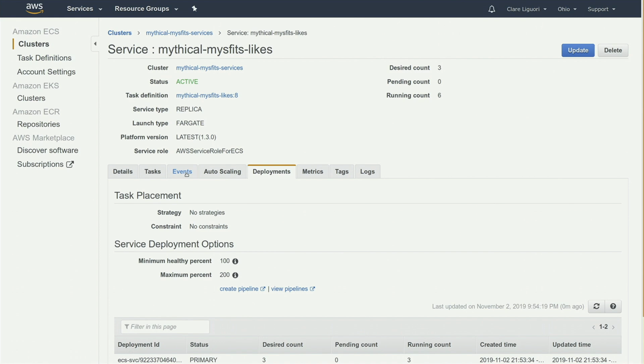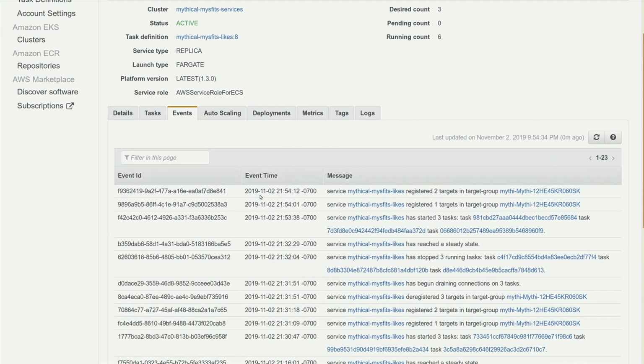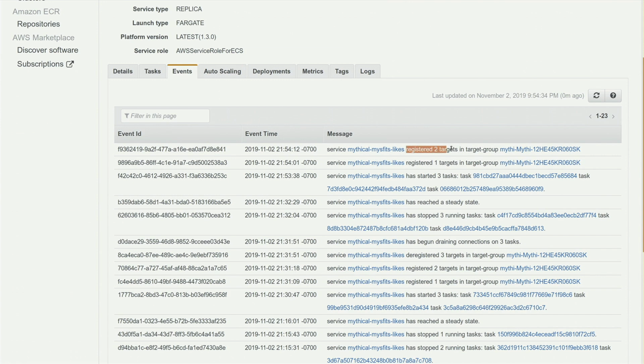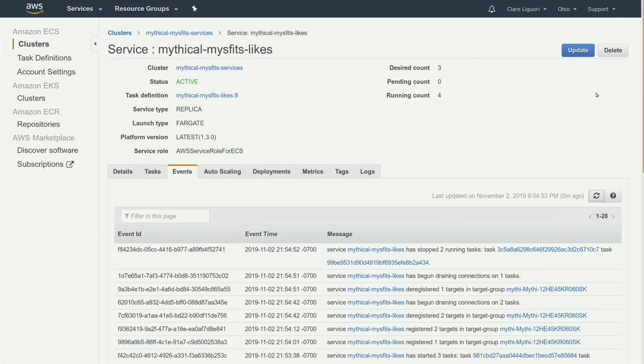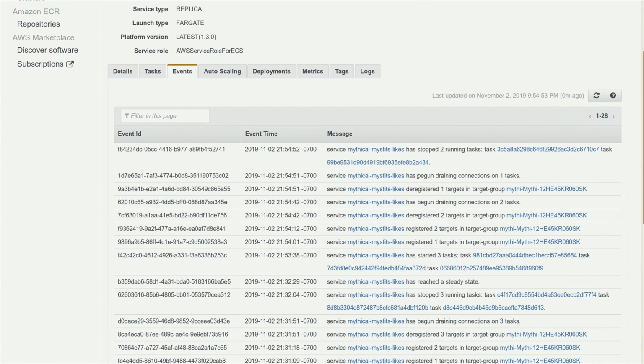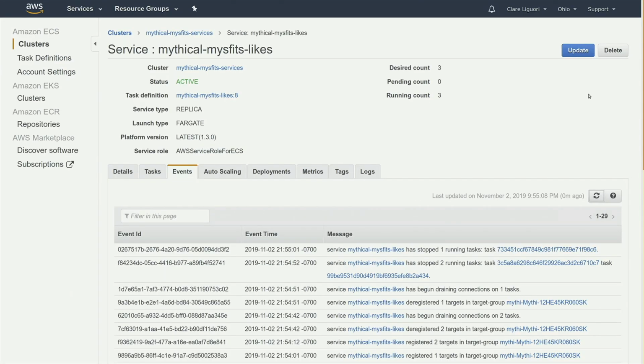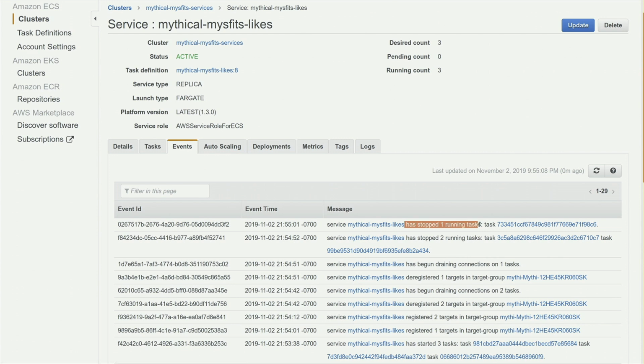And then we can go and we can look at the Events tab and actually watch what's happening under the hood. So one of the things we'll see is those new containers have been started up, and they're being added to the load balancer. So anyone who's going to Mythical Misfits right now is actually able to see the unlike API in action. And then it's going to start deregistering the old version that doesn't have the unlike API from the load balancer. And it's going to drain connections first so that we don't have any more requests going to those tasks.